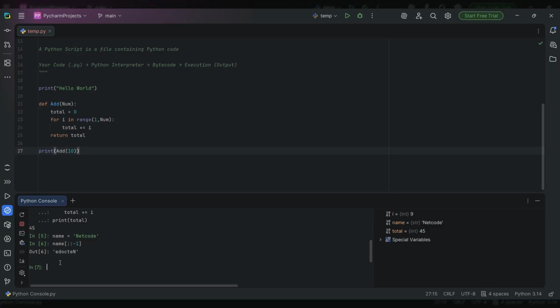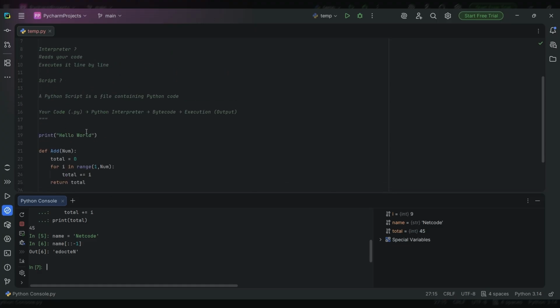Another way, we can also perform the same thing by creating some method or loop. So hope you have found the difference between the interpreter and the script file, and when you should use the interpreter and when you should prefer the script file.